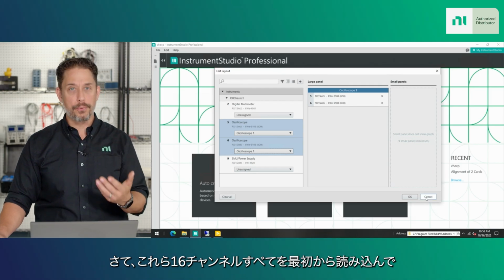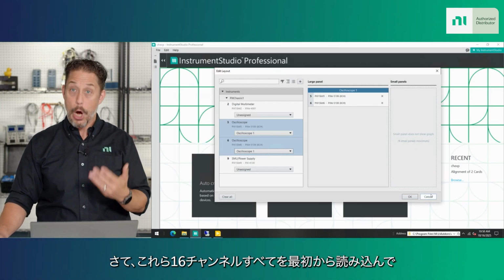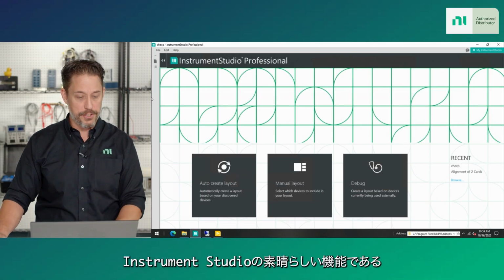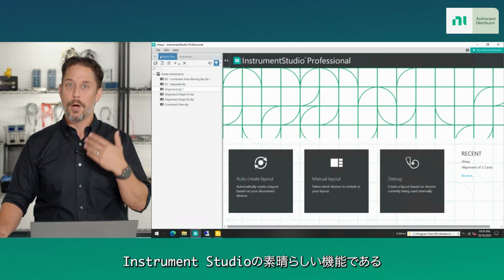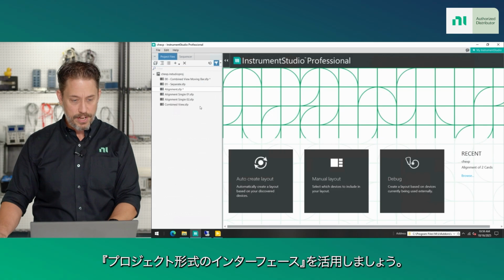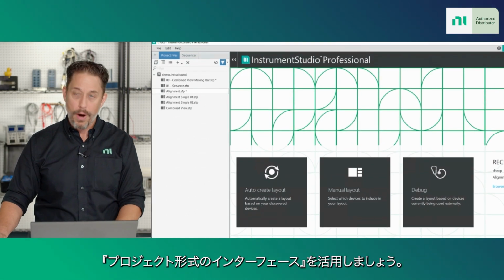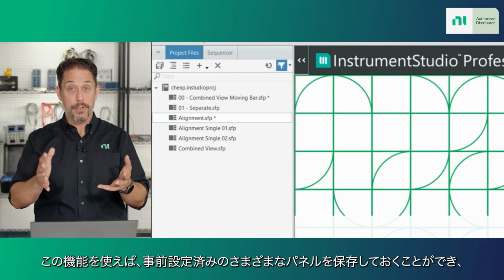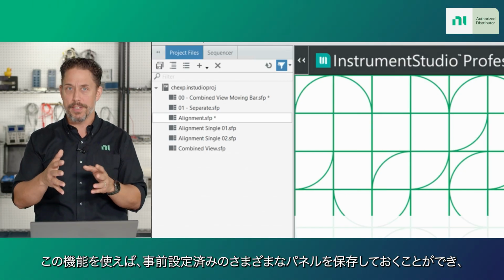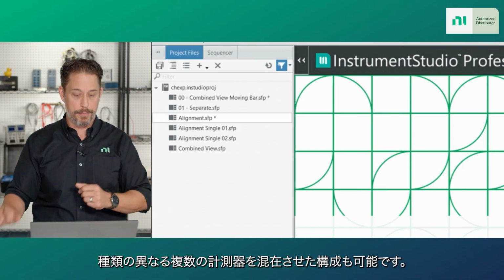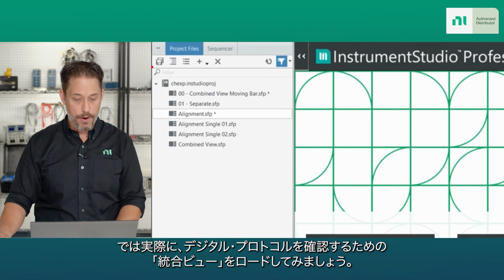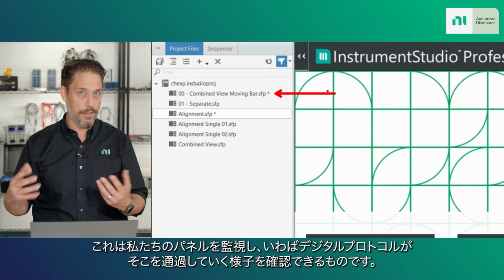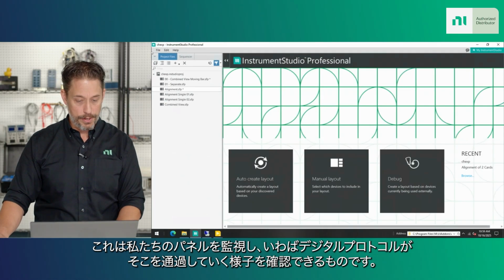Now, rather than go through and load that up and configure all of those 16 channels appropriately, we're also going to take advantage of a great feature of Instrument Studio, which is its project-based style interface, which gives you the ability to have a variety of pre-configured individual panels that are either multiple instruments. It could be a mix of heterogeneous instruments. And we're going to go ahead and do that right now by loading up a combined view that's going to look at our panel, kind of the digital protocol going through it.